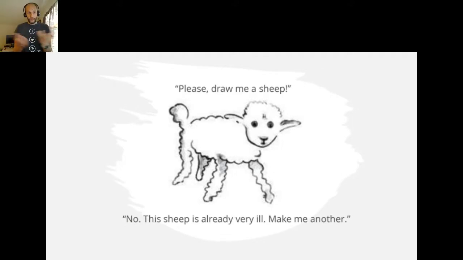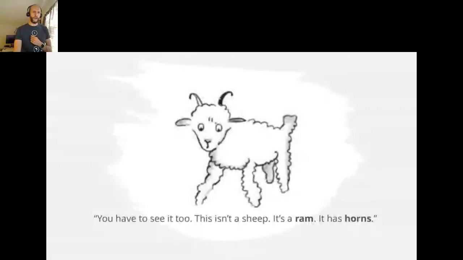Of course, our pilot is perplexed and not sure what to do, but after some deliberation, he actually tries to draw him a sheep. But the boy's answer, "No, please, this sheep is already very ill. Make me another." Okay, so our guy gives it another shot, tries to draw this one, but the boy replies, "You have to see it, Joe. This isn't a sheep, it's a ram. It has horns."